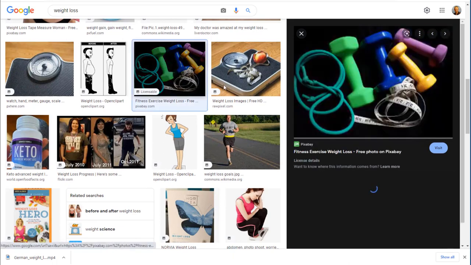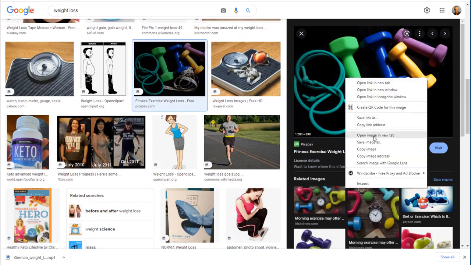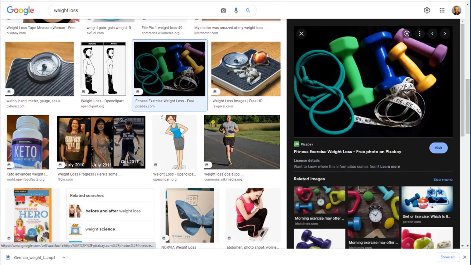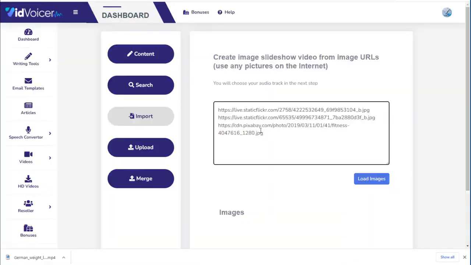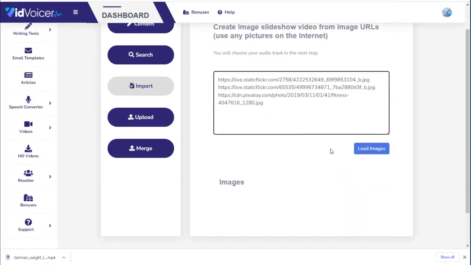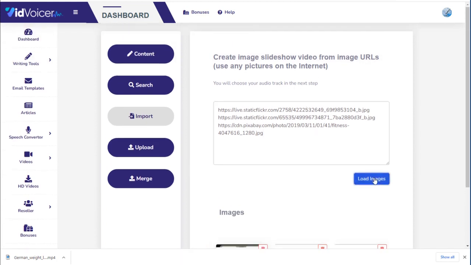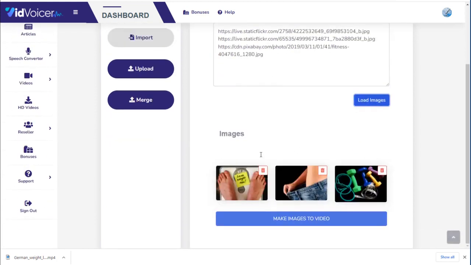Maybe let's just grab a few more here. Copy image address. All right, you get the point. We can keep doing that over and over, and then once you've selected enough images that you want to use for your video, just click Load Images, and you can see our software goes and instantly fetches those.